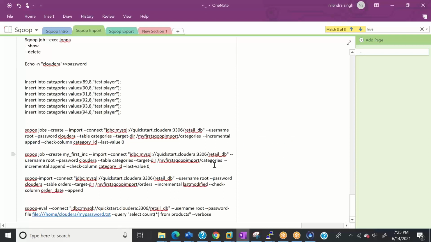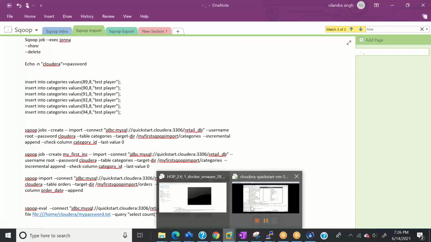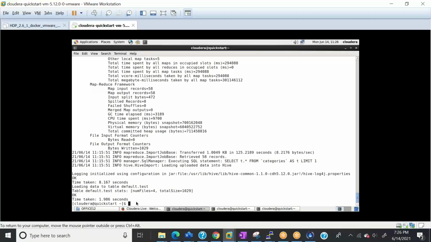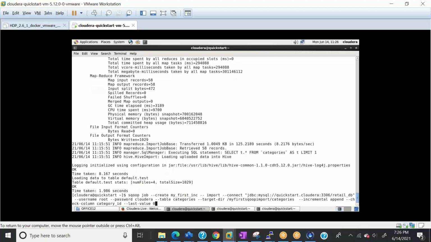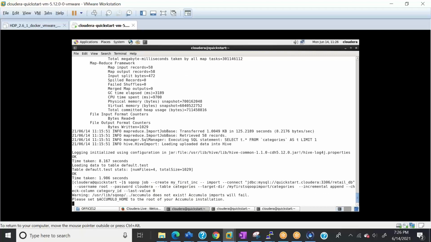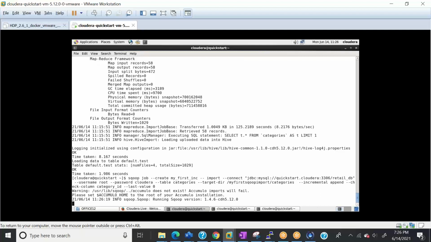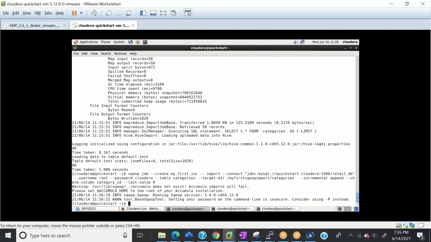But what I have changed here: please import the data from this table in incremental mode. In which mode? Append mode. Which column do you need to check? Check the category ID. What is the last value you need to check? The last value is 0. Okay, let me copy it. Hopefully it will run. Now it won't run, it will just create the job for me.